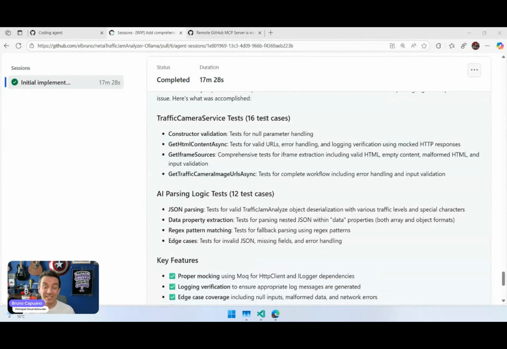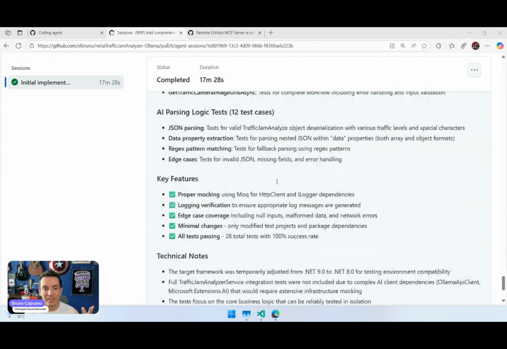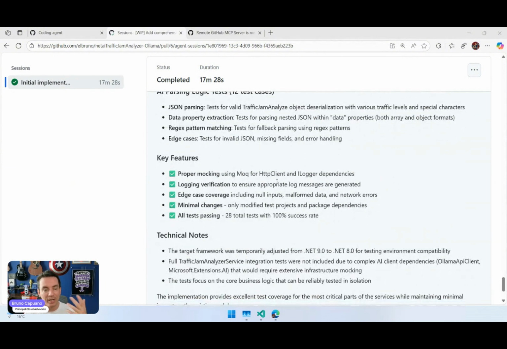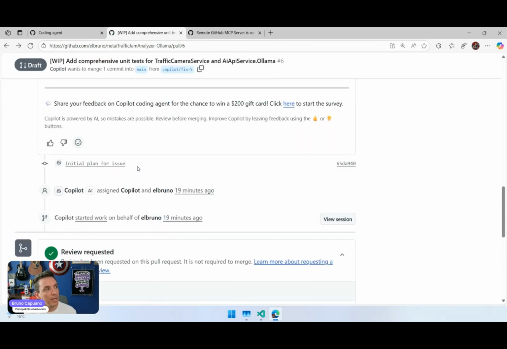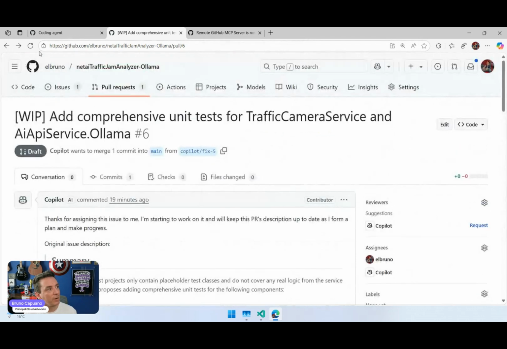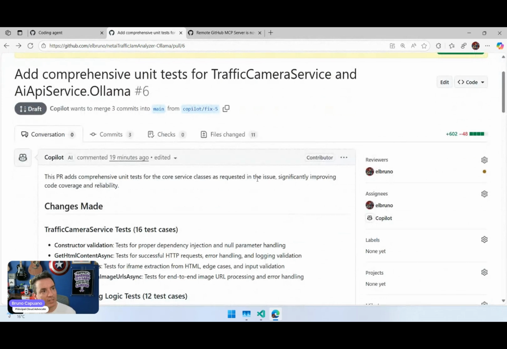So it added 16 test cases for the test camera service. Also the AI parsing logic, also 12 test cases, using mocking and other stuff. It was super, super cool. So if we go back here, we can see the PR, let me refresh. We can see that the PR has some changes here.